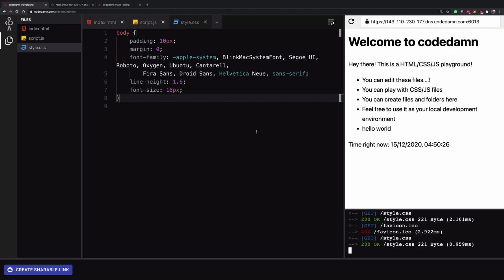Let's just go ahead and start working with Chrome DevTools from the next one.